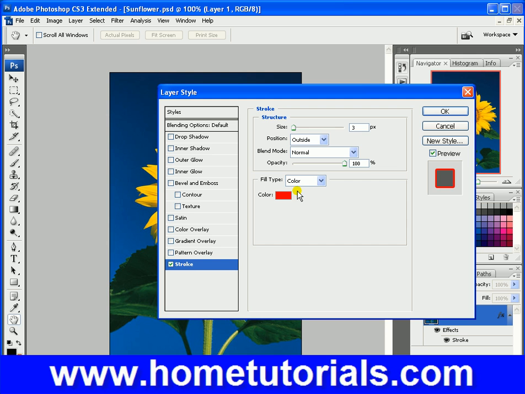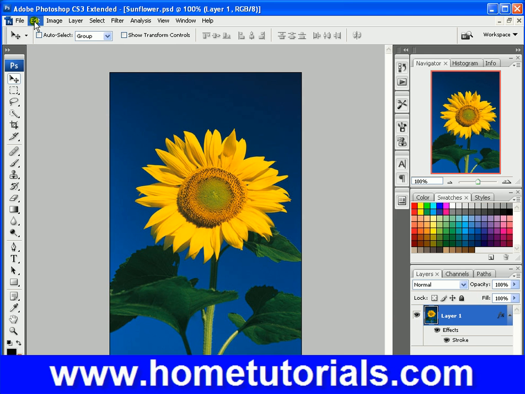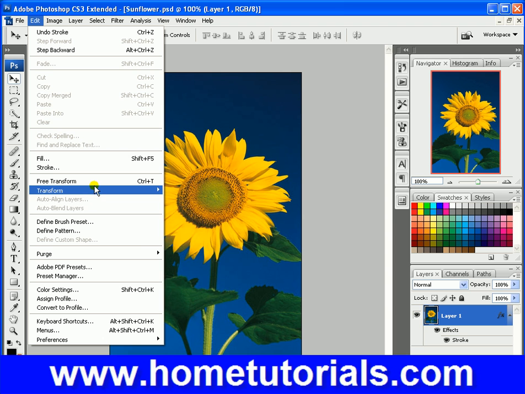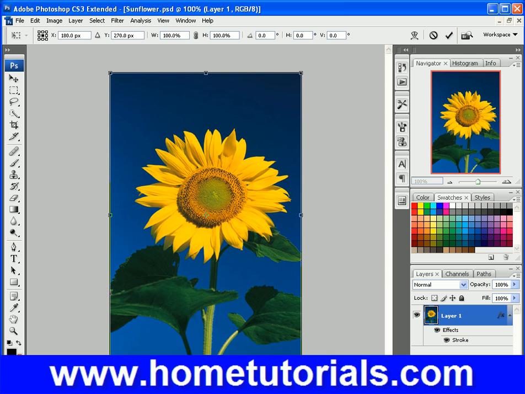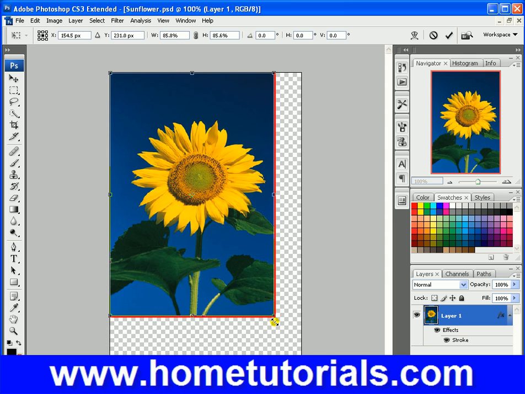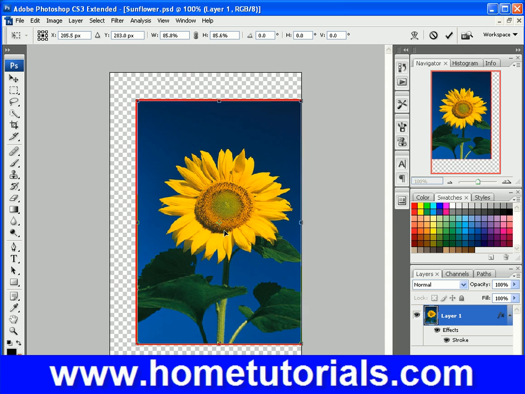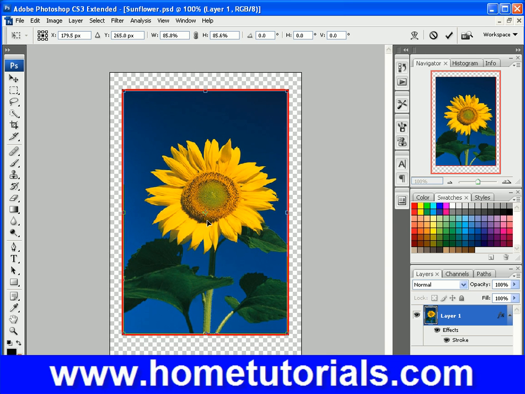and let me convert the size of this to see if that's why the scale, that's why the stroke didn't show. Yes, that's why the stroke didn't show. Because we need to see the canvas size in order for the border, or as it's called, stroke, to show. So there it shows you in the layers palette that we have effects and it's a stroke.